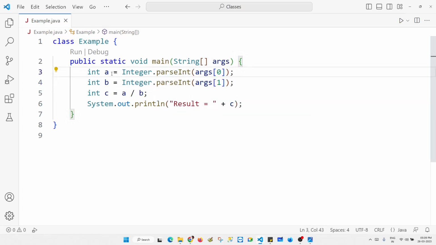And if you are giving proper a and b values, but the b value is 0, if your second value is 0, then this line may create an error, divide by 0. So in any case, if it's creating any error, the program will show an error message and will terminate the program. It will not reach the last line.